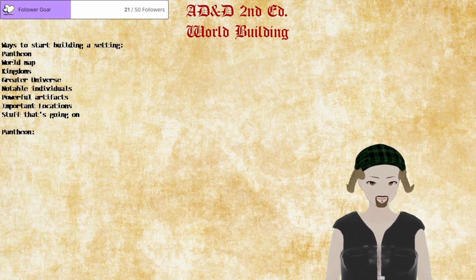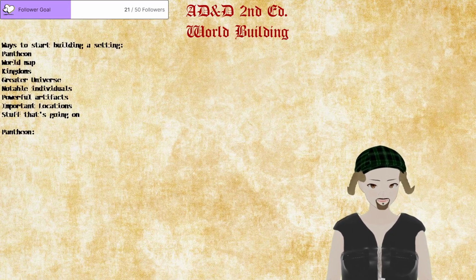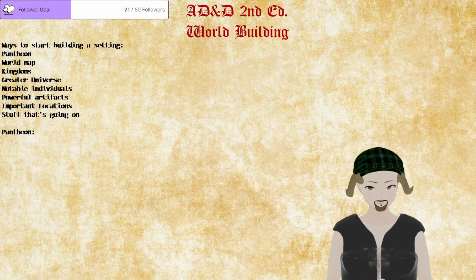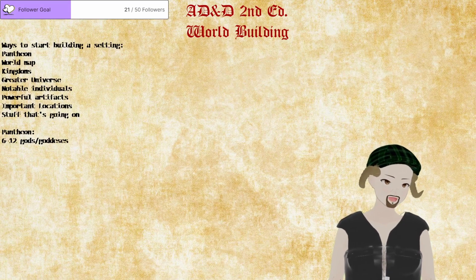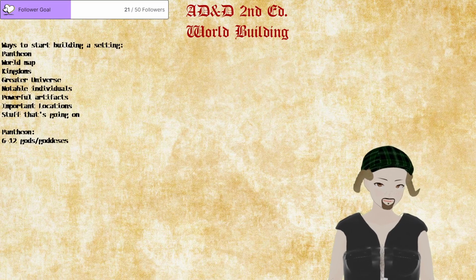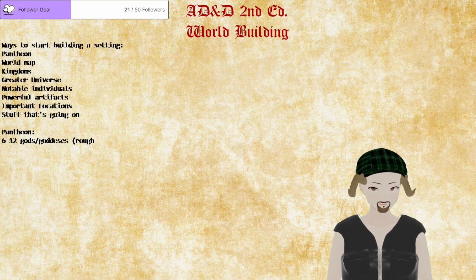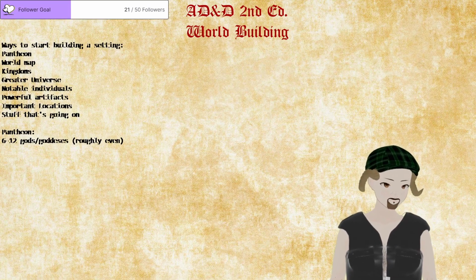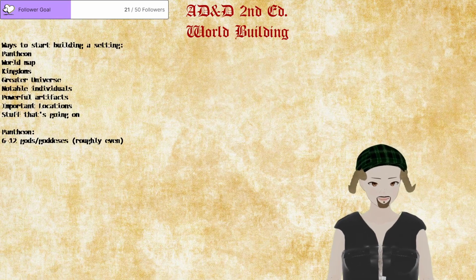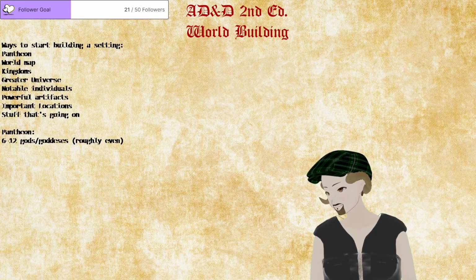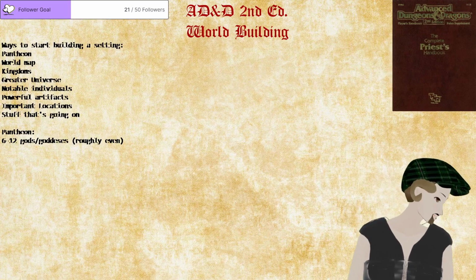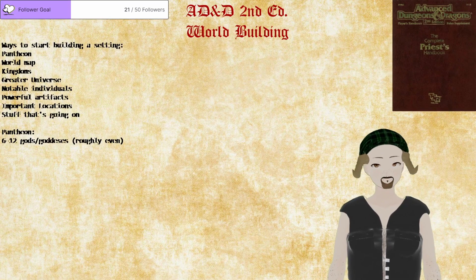Alright, so we are going to need a handful of gods. We're probably going to need anywhere from, say, 6 to 12 gods and goddesses. You generally want a roughly even mix of the two. You need to sort of figure out what things they have. And now, since we're talking about this, here we go. We're going to talk about the Priest's Handbook. I have my copy actually physically in my hand.